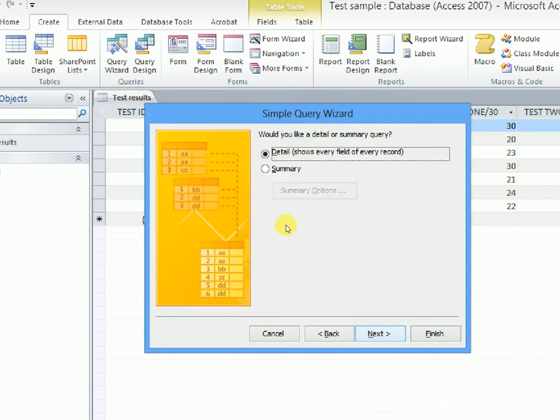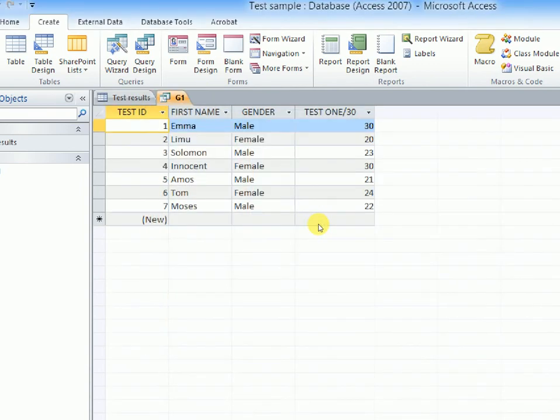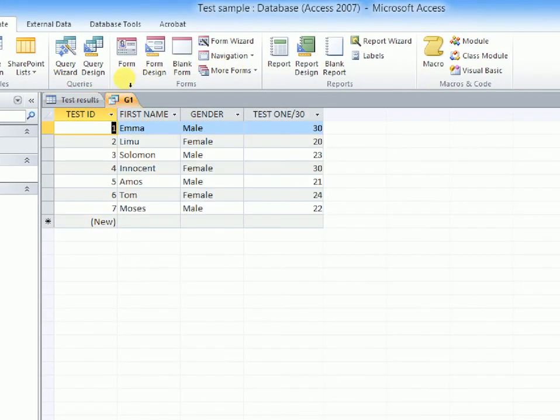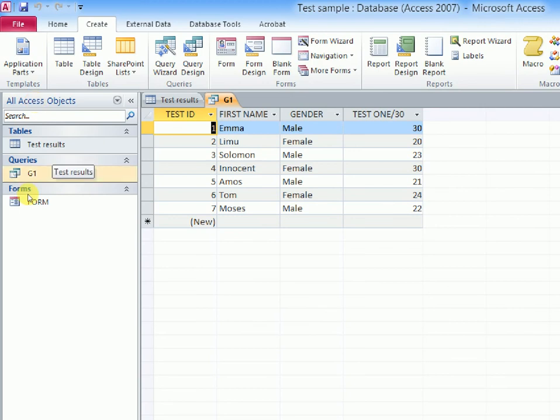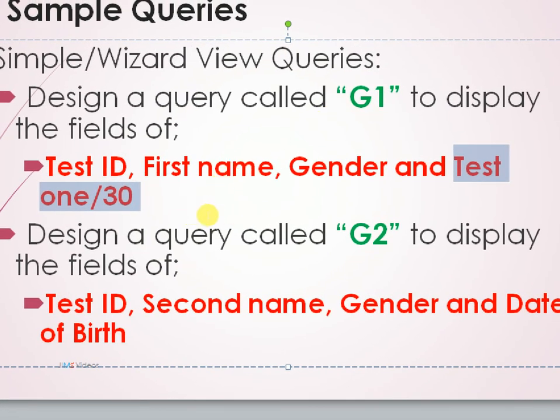Then we say next. Now we'll leave it in details. Next, we give it our title. They told us to call it G1. Then we click finish. So notice that it has eliminated the other fields which you see here. Now the G1 is showing us only those fields which we've been asked for in our query: test ID, first name, gender, and test 1 out of 30.